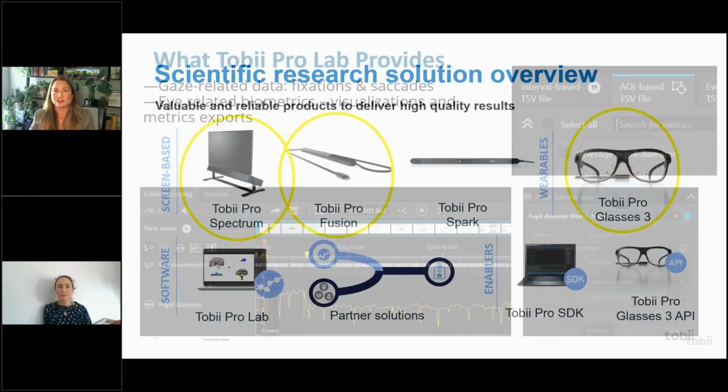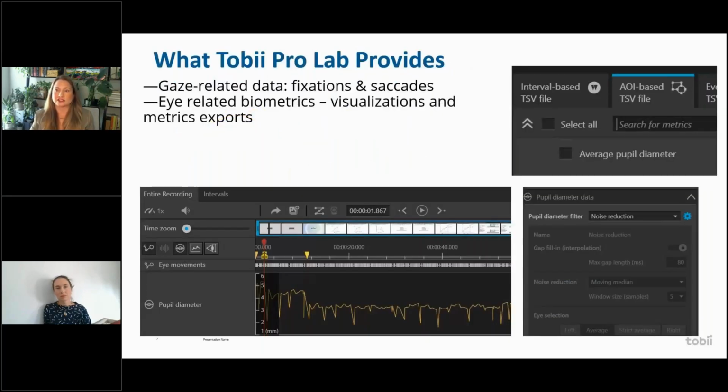Tobii Pro Lab is our software tool that provides all of these metrics included, and they all work with the eye tracker shown on the previous slide. You get gaze-related data and fixations and saccades, but also eye-related biometrics, both in visualization form and in metrics exports.